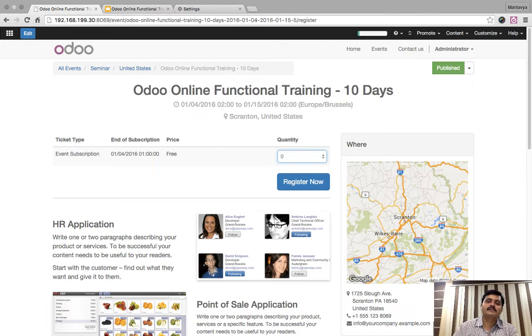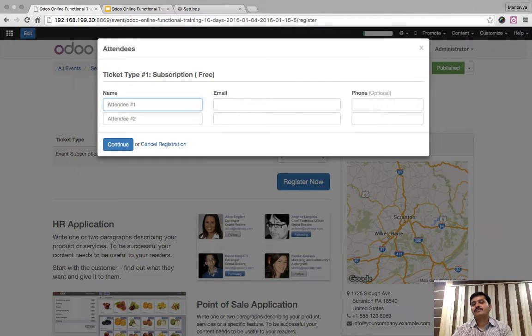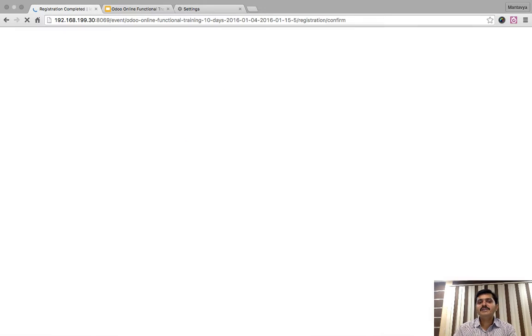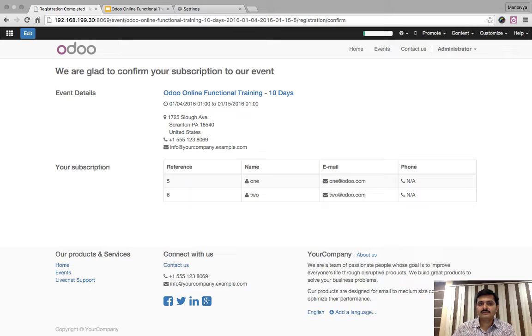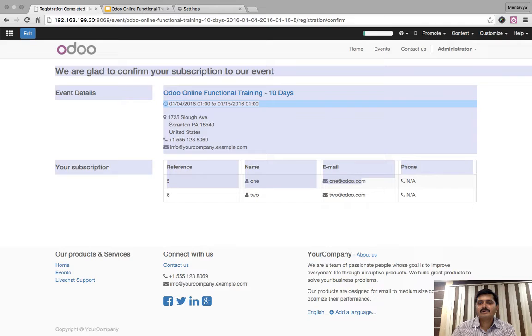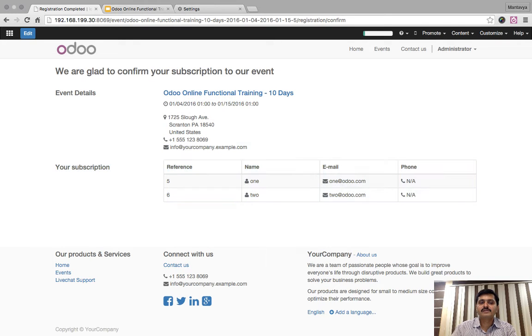No, it should not be free. Okay, let's try. Let's buy 2 tickets, register. So it will ask you for the attendee's name. Let's say one at odoo.com, 2 at odoo.com, and say continue, and it will initiate the selling process if we have a live event. But it just says that okay, your confirmation is done, and this is your confirmation reference number 2.